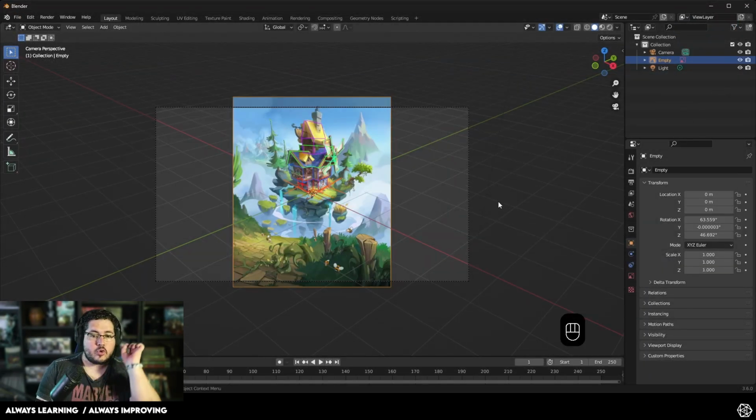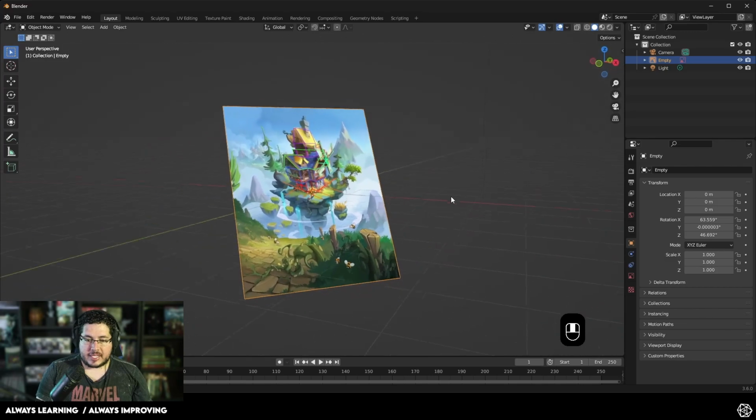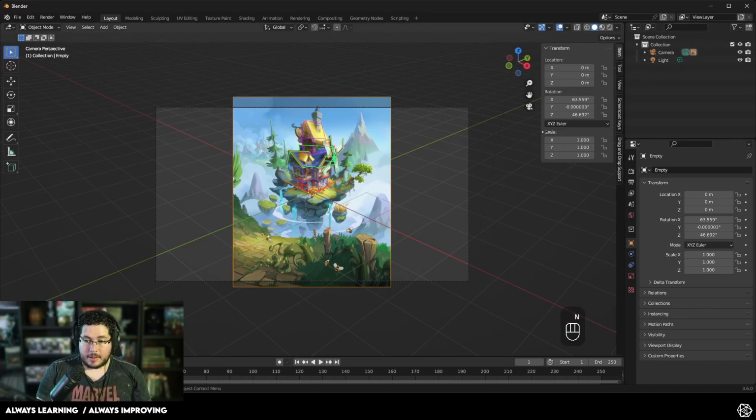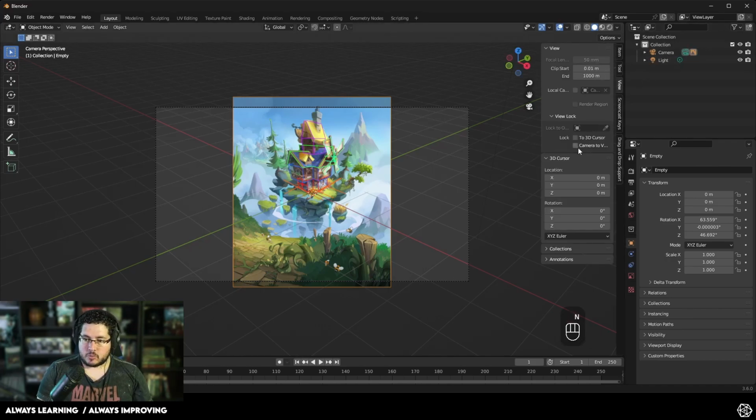The first thing we need to do is make sure that it doesn't matter if we move the camera or if we move along the camera, we're always going to have the image attached to this camera, which is going to be our render camera. So I'm going to Shift and left click and drag this element into the camera. Now, if I go to camera view, the letter N, and I go to view and I set camera to view, if I move my camera, the image is always going to follow.